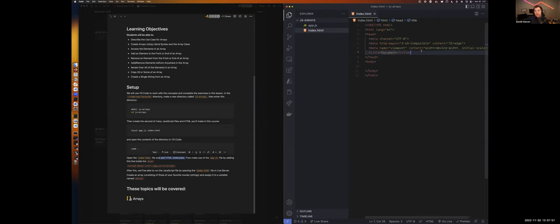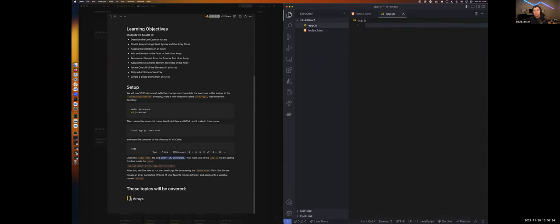All right. So now that we've got our boilerplate, we're going to link up our script. Of course, as always, we're going to defer this script. And the source for it is going to be within the same directory that we're in. So we add that /app.js. As always, we can do our little sanity check here.